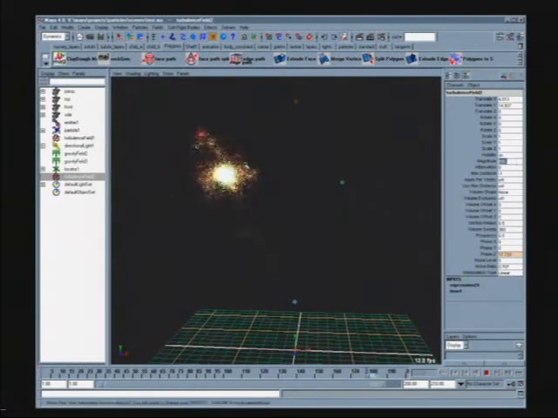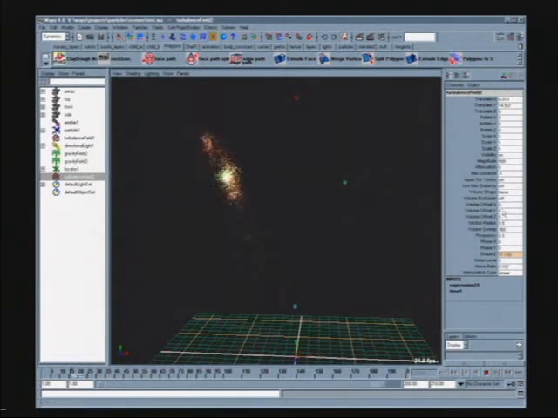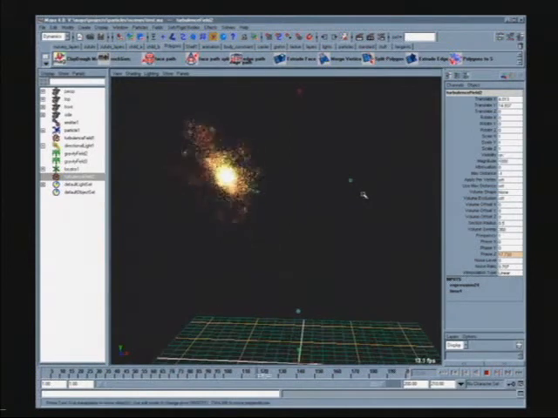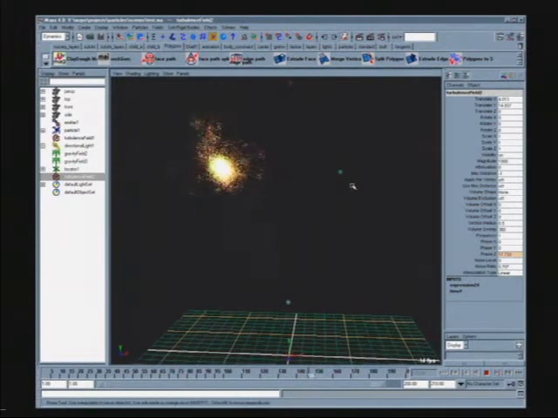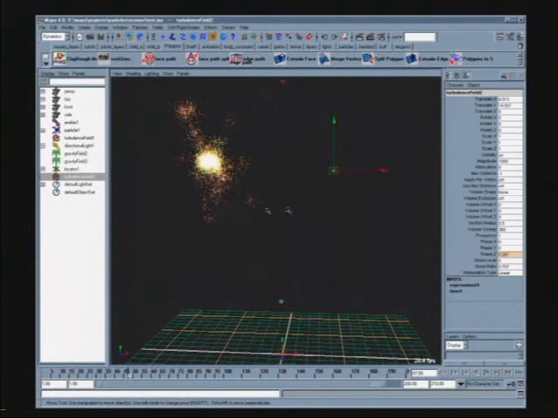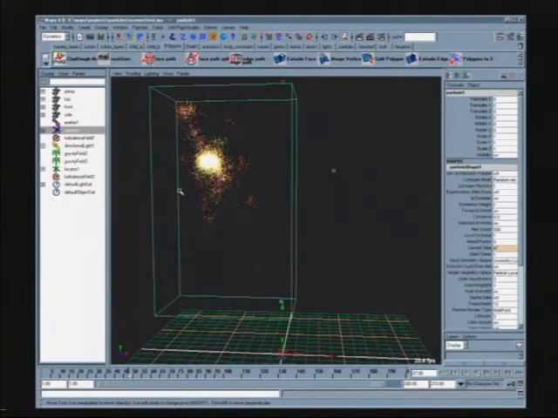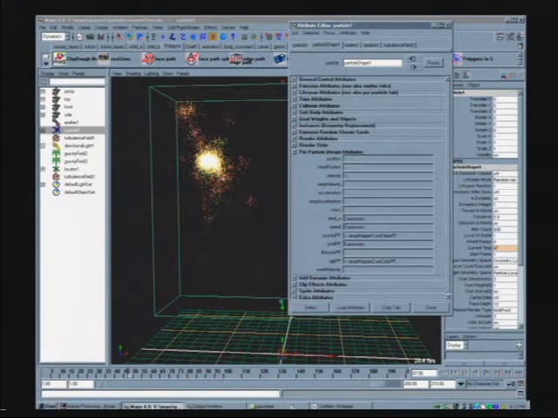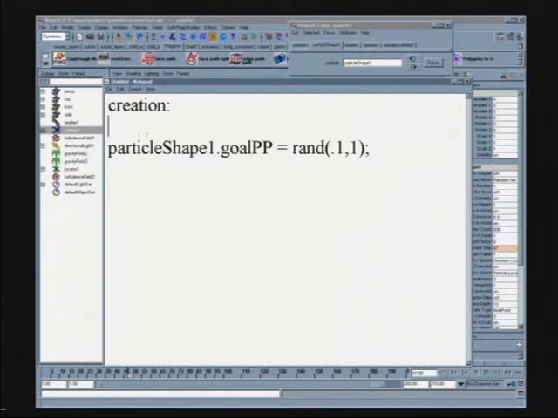I'll lower the turbulence down to, let's say, a value of 500. Or let's increase the frequency on it and increase the magnitude. Hopefully we're going to be doing a lot of this as far as the relationship between goal PP and your goal weight. I could also go in here, grab my particle object, and write something like this on the goal PP.